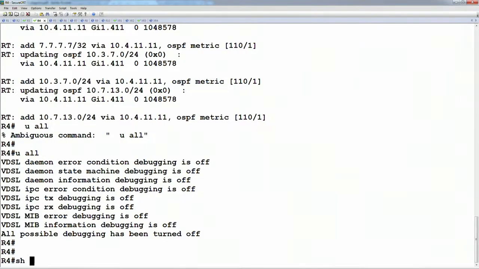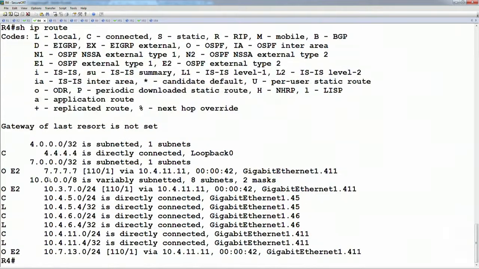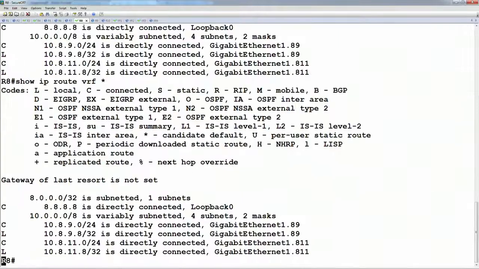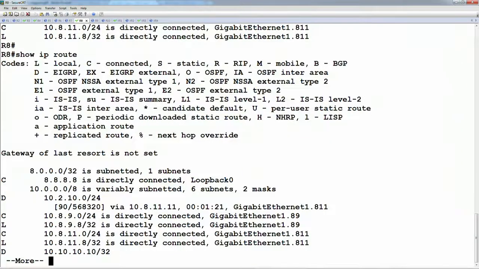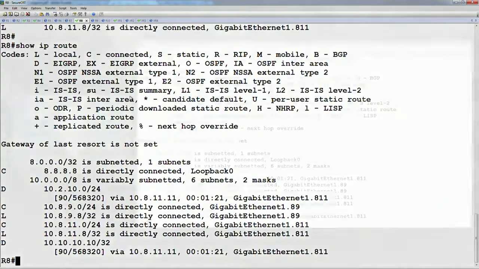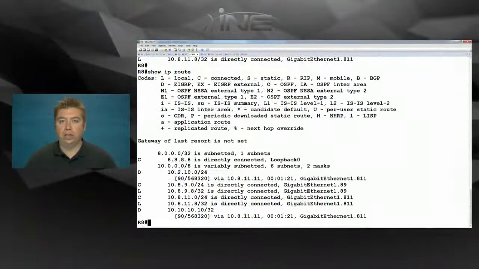If we just show IP route, we know how to get to 7.7.7.7. Next, let's look from 8.8.8.8 and show IP route. We now know how to get to 10.10.10.10. So now it looks like everything is working in the control plane. We have the route advertisements between the end customers.